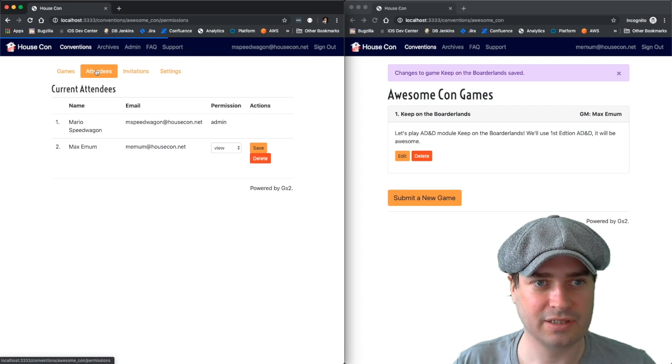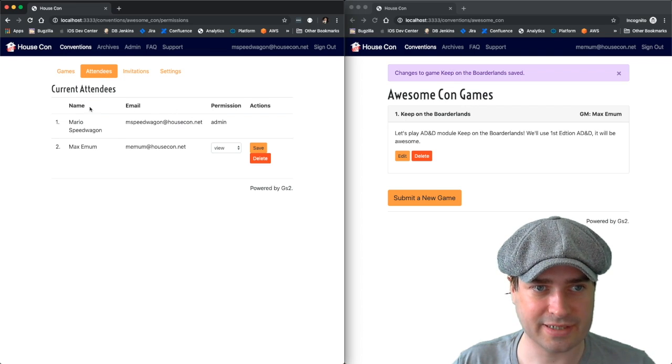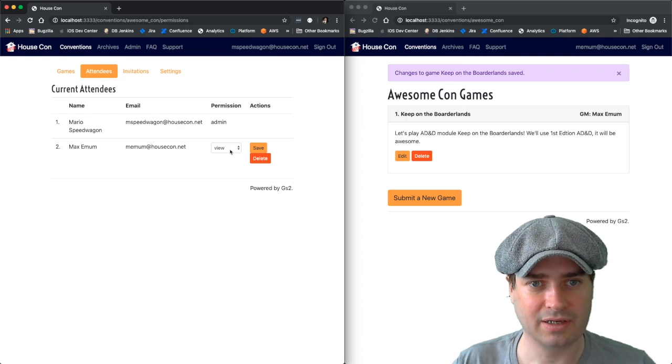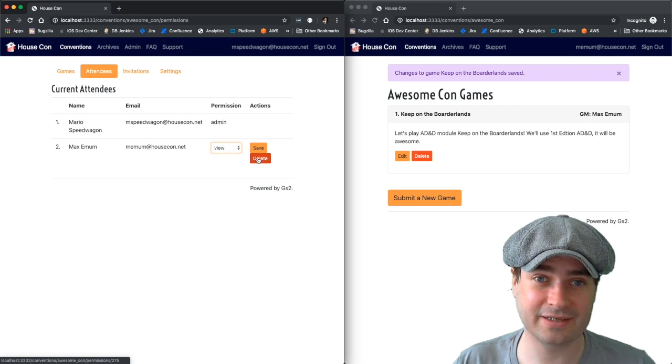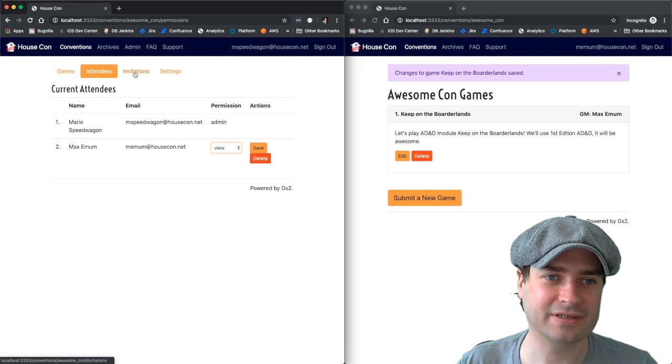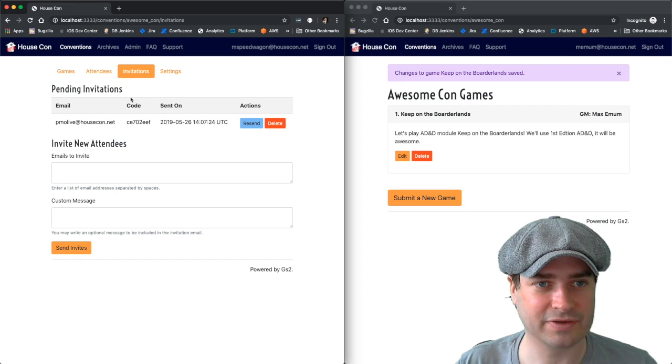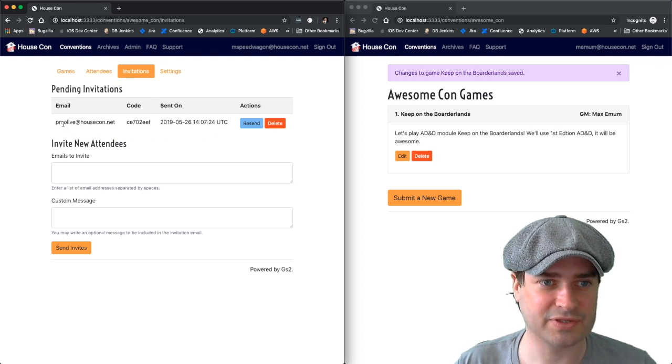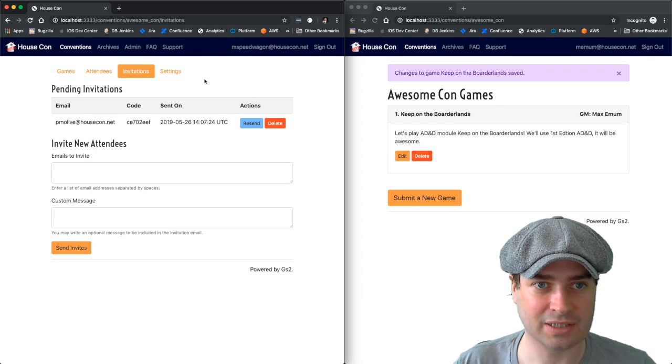We can see, just real quick to look, the attendees list does show Max now. I do have the ability to set him to admin if I want. I can also delete him if I'm like, I don't know how you got in here. It was a mistake. I should have never invited you because you're a jerk. I don't know, something, if you need to delete that. We can see over here, there we go, invitations updated so that Max is clearly accepted, so he's no longer a pending invitation, but we haven't heard from Paul Moliv.